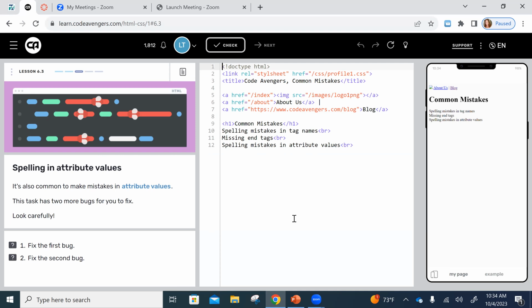Attributes are green. The attribute values are red. Okay. I heard somebody say it. They're red, and they also should have double quotes on each side of them. Okay. So it says it's also common to make mistakes in attribute values.